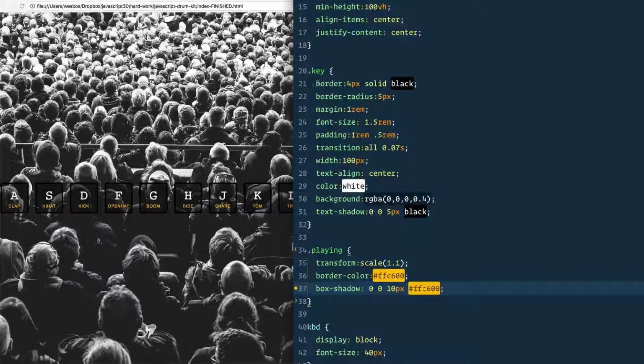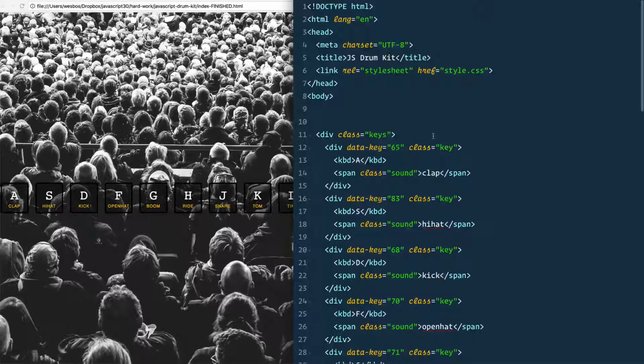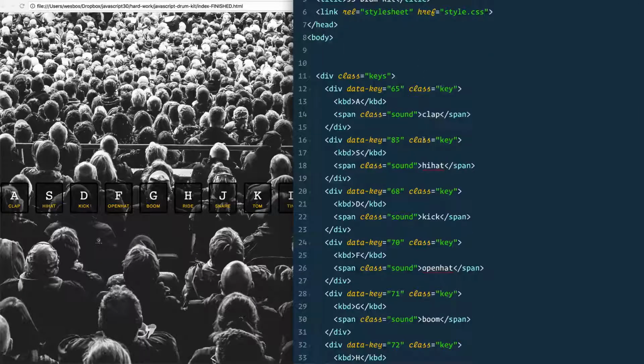And if you would like to go at this on your own, pause the video here, try to get this up and working. Otherwise, let's go ahead for the ride and take a look at what we're working with here. So we've got a div with a class of keys, and inside of that, we've got a whole bunch of divs with a class of key. Now, each of these keys here obviously has the clap, what sound it's going to make, as well as the key that you should hit on your keyboard.